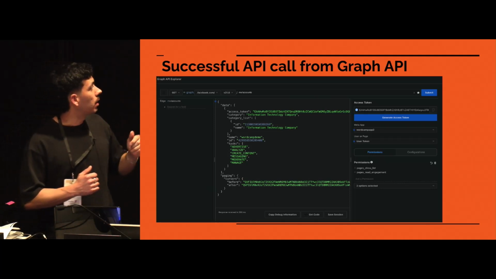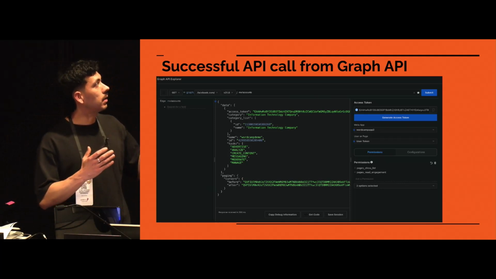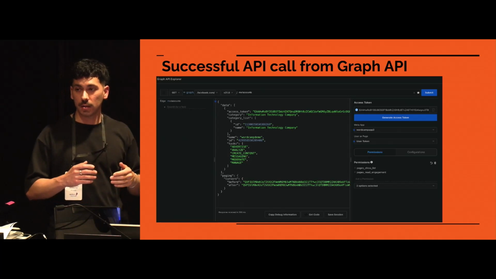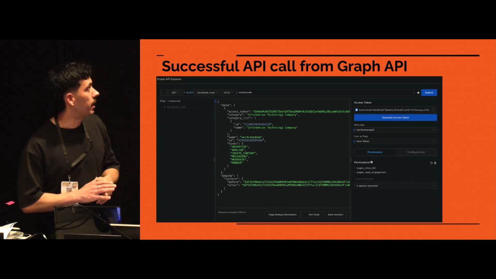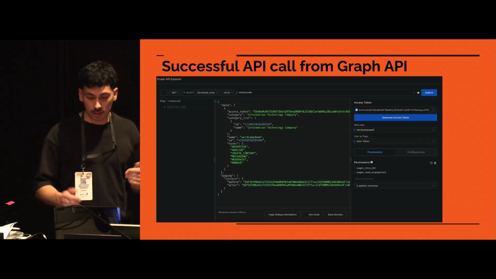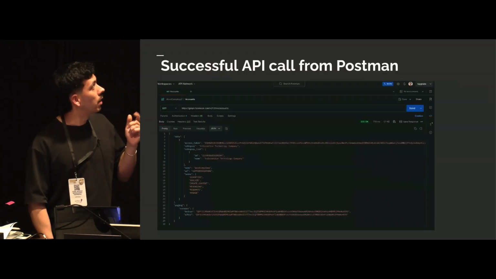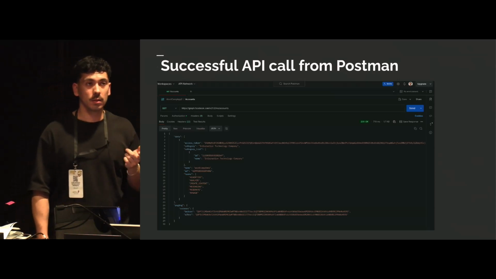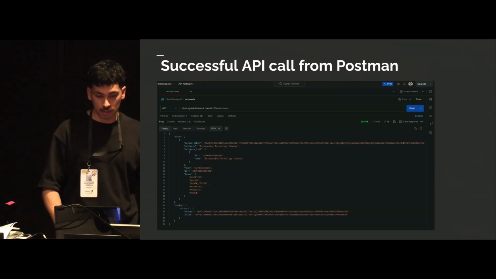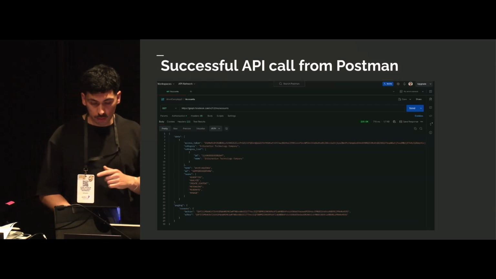And basically, if you've made it this far, you've made it. You've done it. You have it all. If you're familiar with Postman, you can also do it with Postman. And then there's one more step that you need to know.